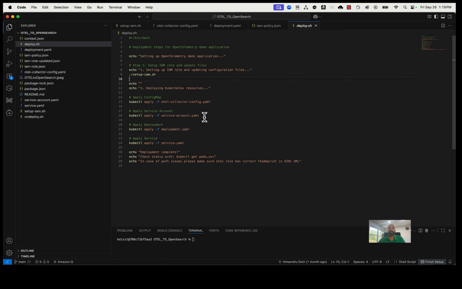Next, we'll create a service account using the IAM role which we create in step 1, which will be used by the containers which we'll be deploying in the next steps, which gives those containers permissions to use the OpenSearch ingestion pipeline. Next, we will create the containers using the Nginx sample app and the OpenTelemetry agent. We'll be using the publicly available images for Nginx and OpenTelemetry.